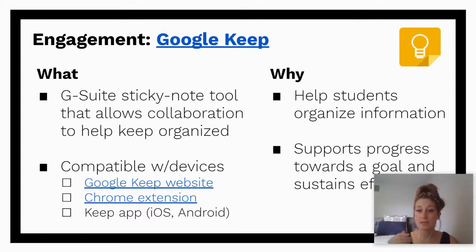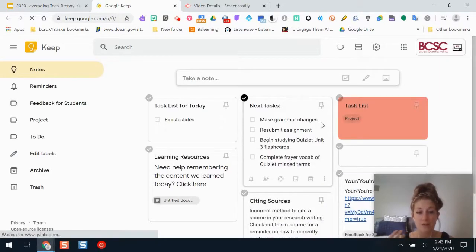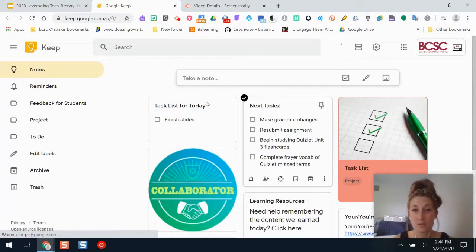With Google Keep, you as the teacher can create a Google Keep note with the list of everything to do that day, and you can share it with your students individually. All they need is a Google account. So again, like I said, it is cloud-based, so that means that you have those wonderful collaborative features there for students. So here are some examples.